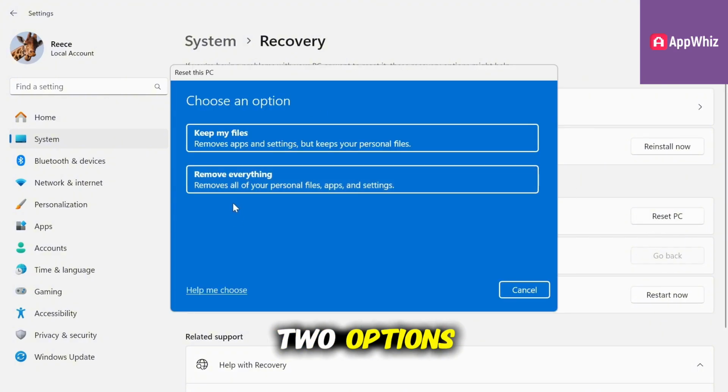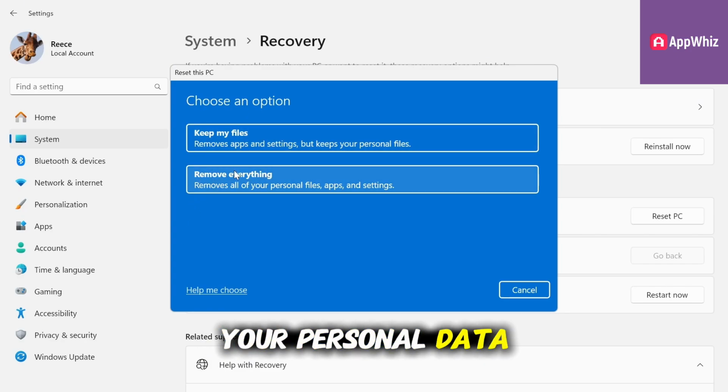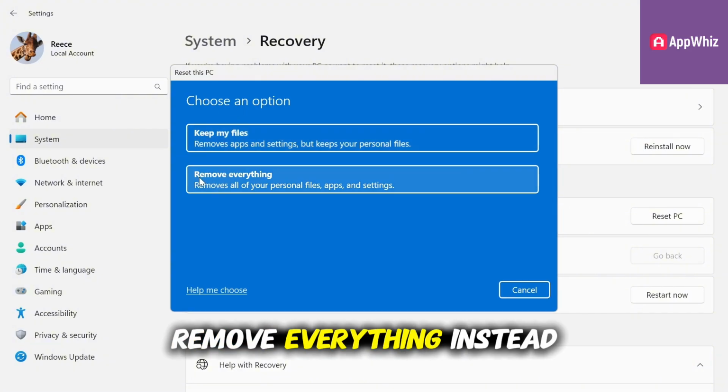You'll see two options: Keep My Files or Remove Everything. Remove Everything will completely wipe your personal data, including files and apps. Keep My Files will keep things like your photos and documents, but it will still remove all apps and system settings. Since I want to keep my personal files, I'm going to choose Keep My Files. But if you want a full clean wipe, you can select Remove Everything instead.